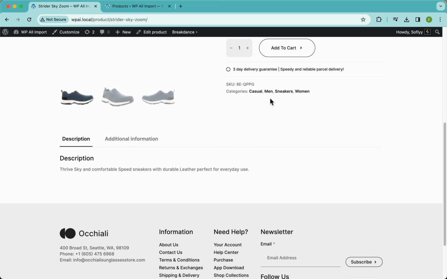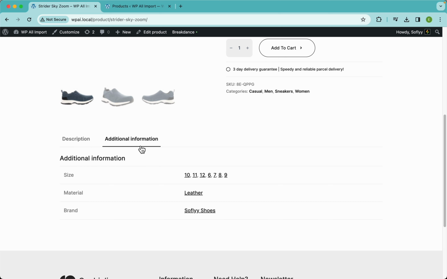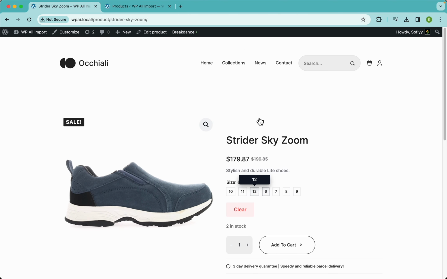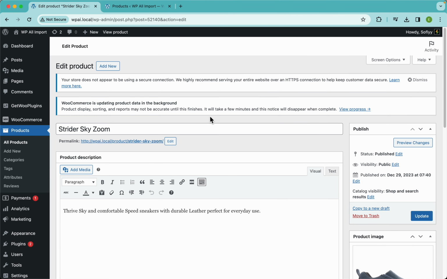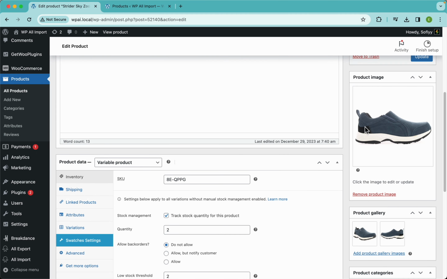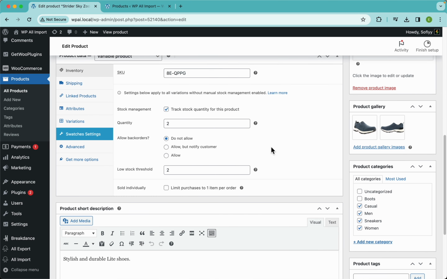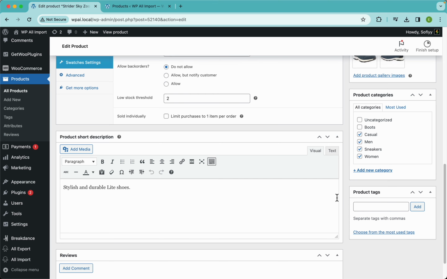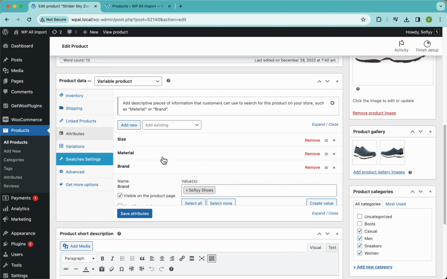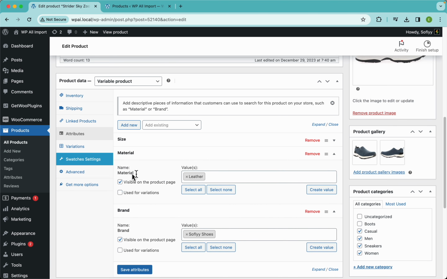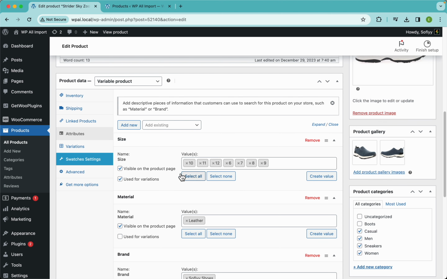Here we have our categories, then the description, and the additional information where we can see the material and brand elements that are not used for variations. Now let's see how this looks in the edit product page. All right, and again we have our title, description, images, SKU, stock management, then product categories, short description, then we have here our attributes. We have brand, which is not used for variations, same with material, and the different sizes which are used for variations.